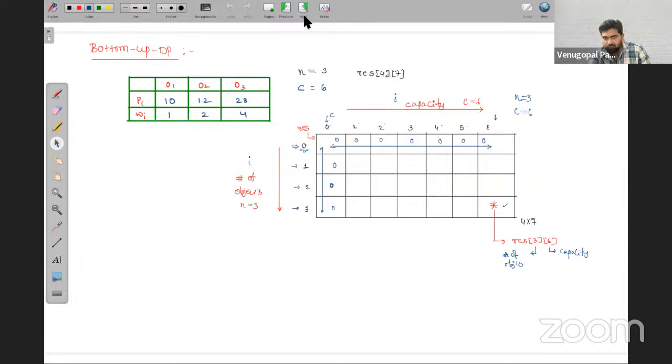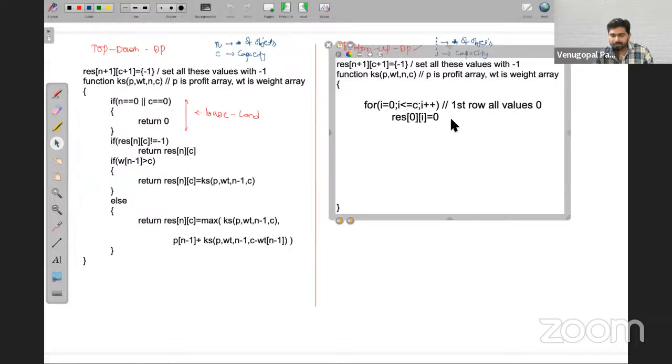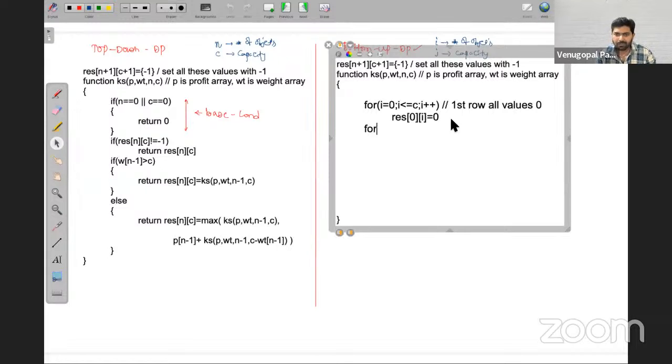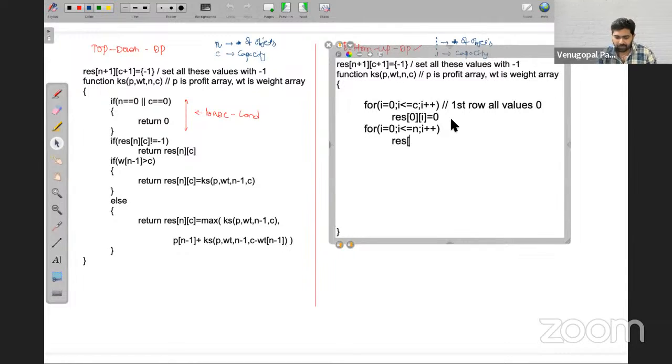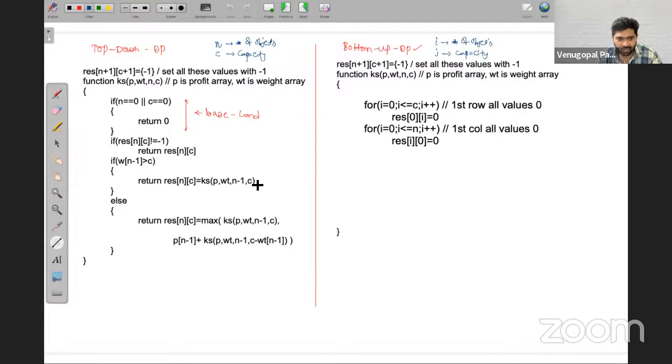Similarly, the column also. So the column is also going to run for n times. So next, for i equal to 0, this time i less than or equal to n, i plus plus, result of i comma 0 is also equal to 0. So this is the first column, all values 0. That is also there, right? So whatever the base condition is, that I have hard coded here in the table. Very good.